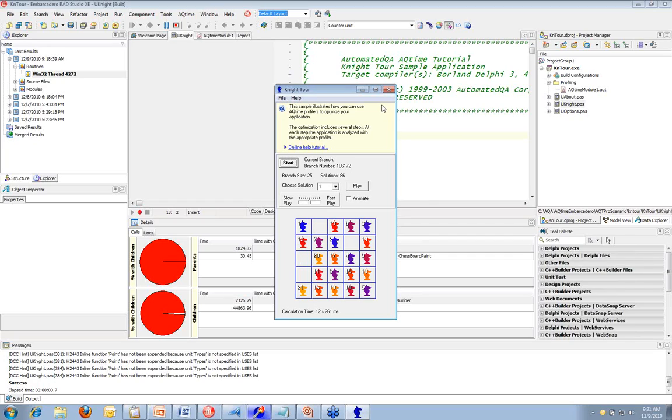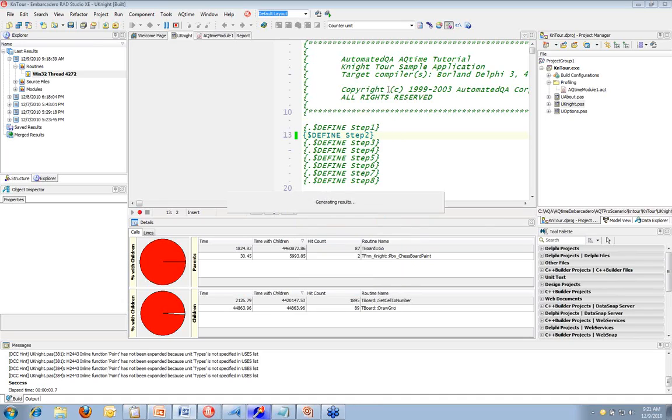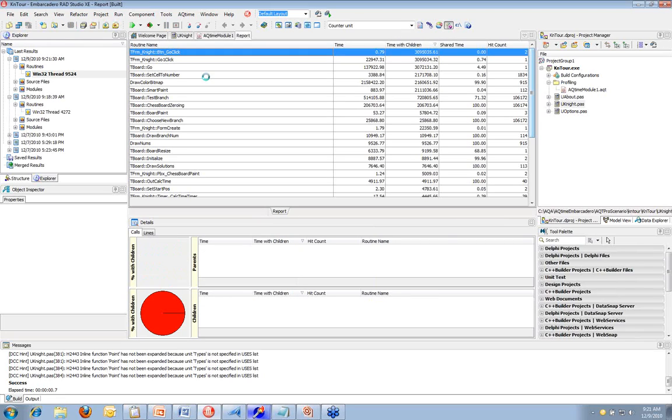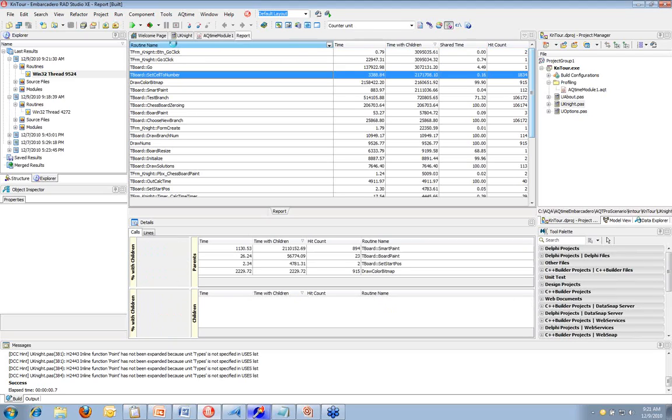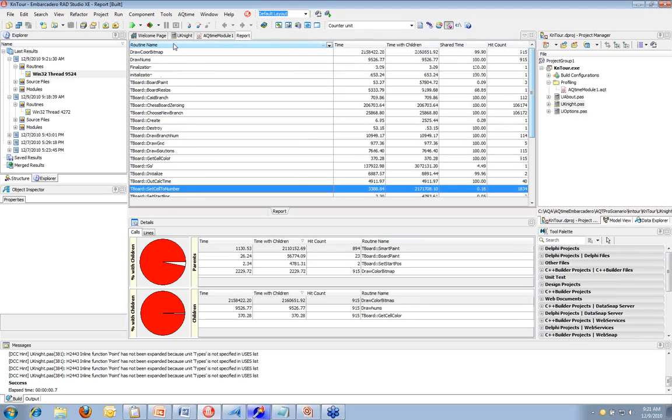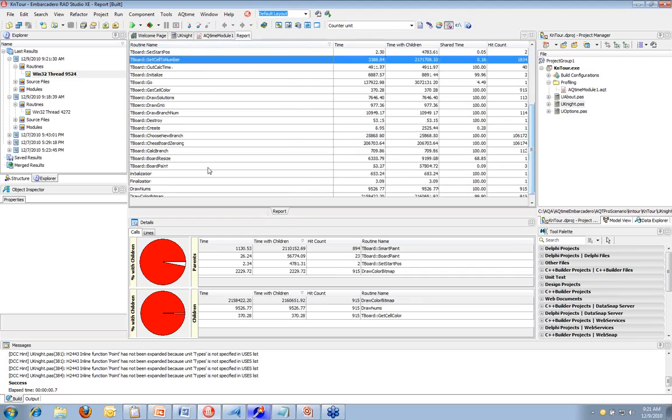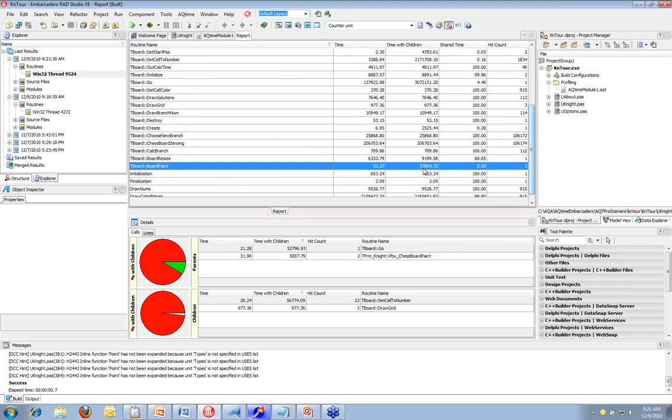All right, so we've got our 10 seconds worth of results. So now let's close the application down and see if the new code actually improves performance. Okay, so now we're looking for our board paint function, and I'm going to just sort by name here so I can find that. And there it is, board paint right there. I'm looking at this, and I think this is faster, but I'm not entirely sure.